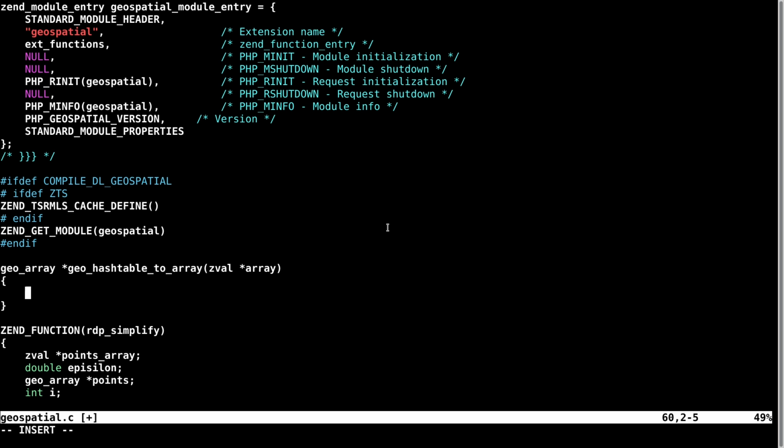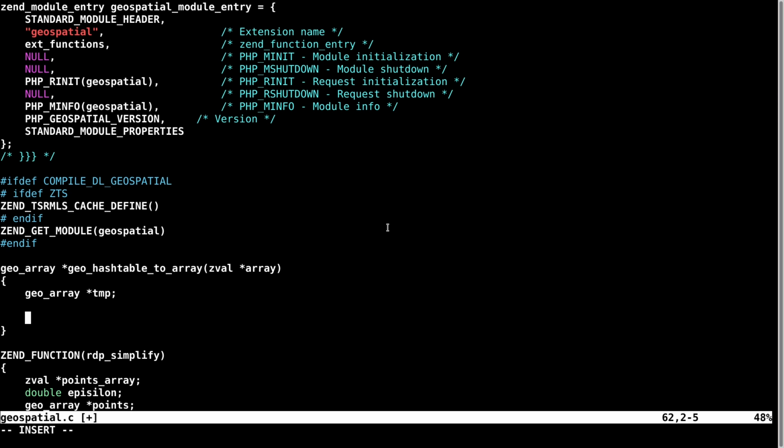We know which data type to return, and we will define that up here so that we can do something with it before actually returning it. I tend to use tmp for this. We also need to allocate this structure, for which we use the GRA ctor helper function. And we need to give that the amount of elements that we currently have in our array, which you can access by using zend_hash_num_elements.